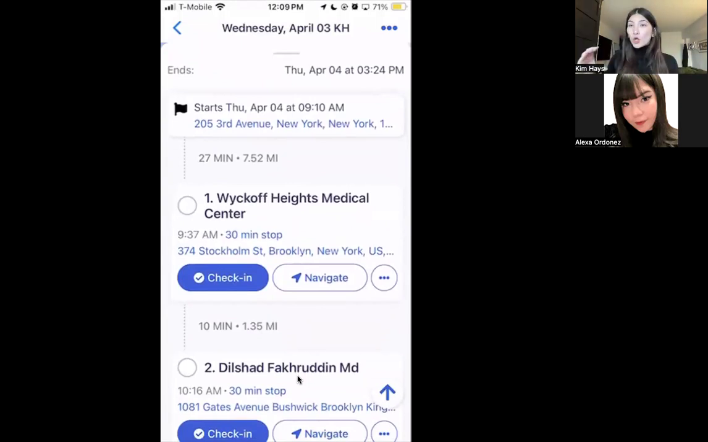You'll notice that the cards themselves look different. You'll see I have this circle and it says Wyckoff Medical Center. It says when I'll estimate to arrive based on the driving time to get to this first stop, 30 minutes per stop, the address, and now I've got some new buttons. If you're thinking back to what is currently on your card, you've got the name, you've got the address, and then you've got the buttons to get directions or the note button. The note button was not logging an activity, it's logging just a regular note on the account.